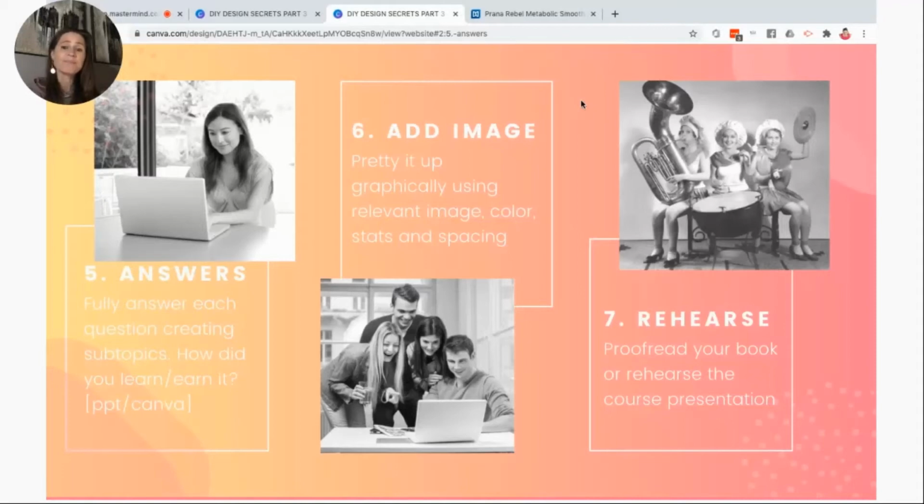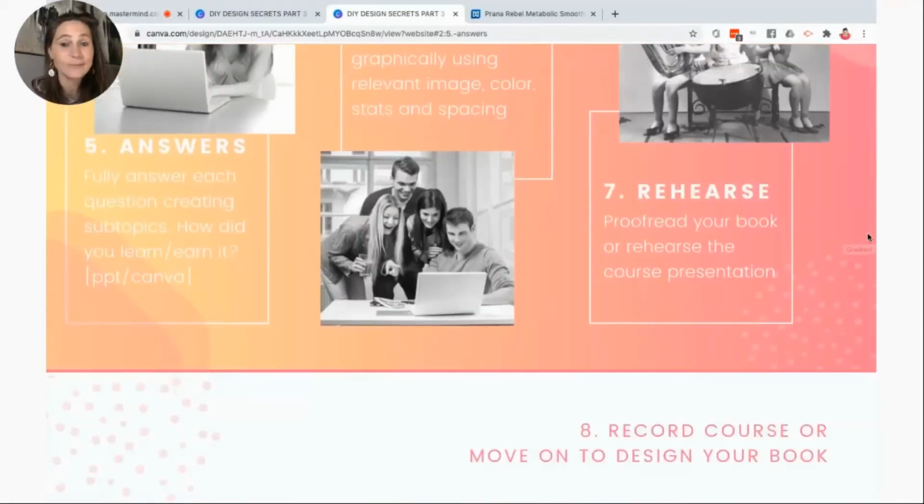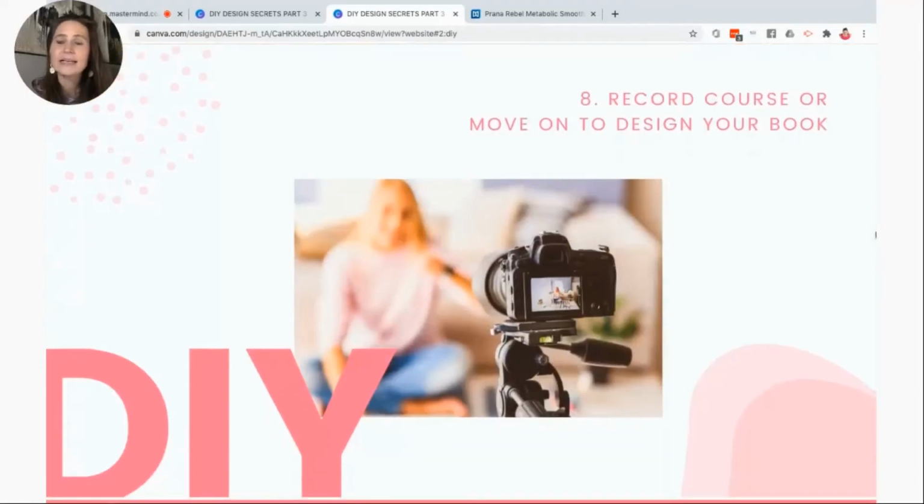Then another thing is for a course. If you're creating a course, you want to rehearse it. You want to do the presentation and really do it out loud, so that you're getting accustomed to it, and you know the transitions. You're being more comfortable, either online or just with people live or not. You'll discover where the hiccups are and where you may need to reiterate. Then, finally, step 8 is to record your course or to move on to design your book.